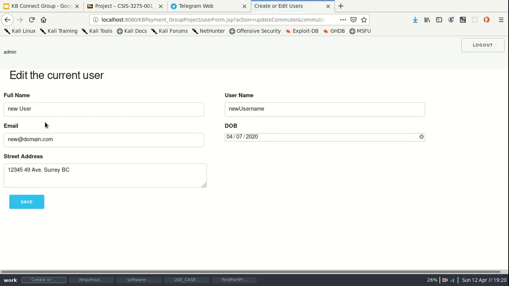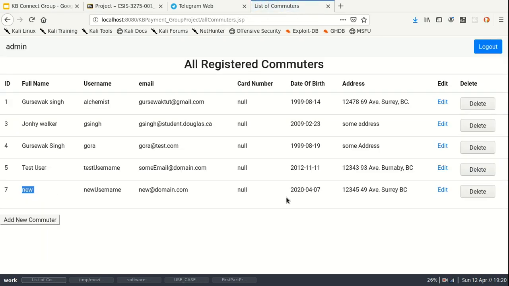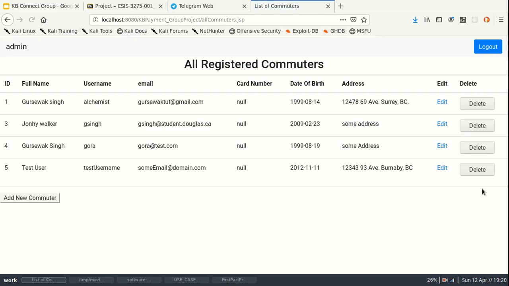Then you can edit it, and the change is reflected here. You can also delete a user.